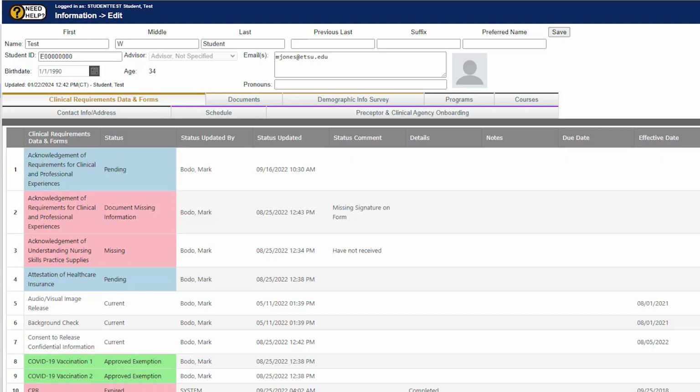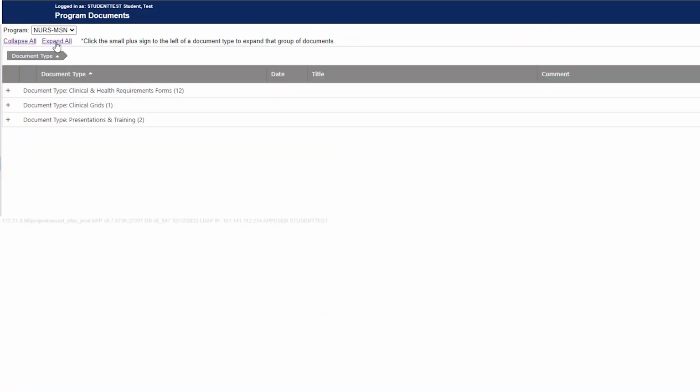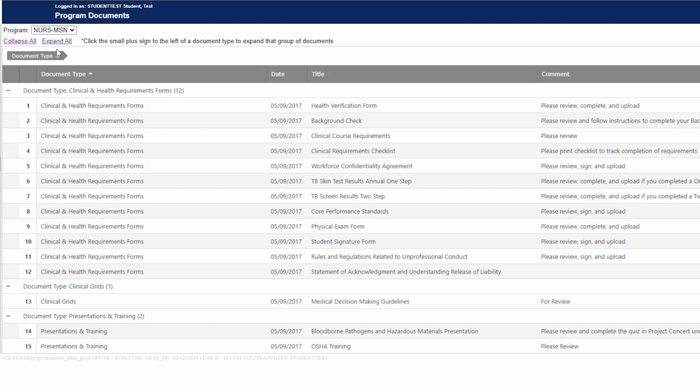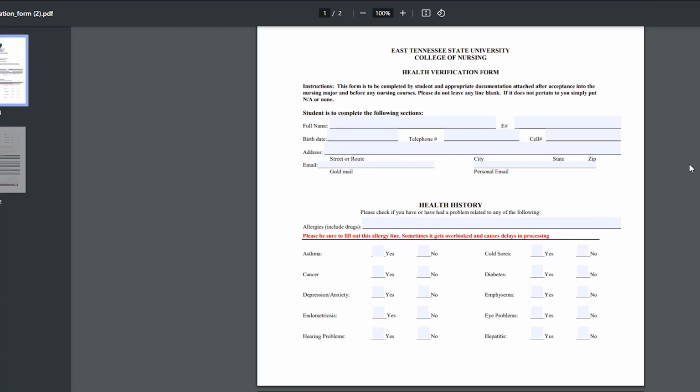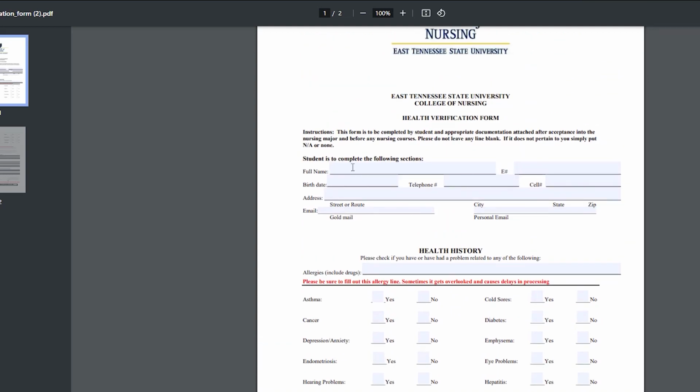To locate and download the forms that you're going to need, go back to your left-hand column, and under Portfolio, go to Program Docs, select Expand All, and here you will see the documents. On the right side of your screen, you can view the document and you can download the document. It will go to your download folder on your computer or your device. You can open this document, and it is interactive.